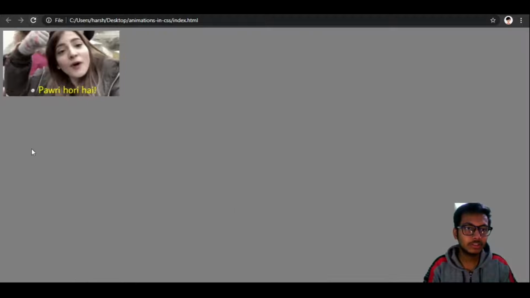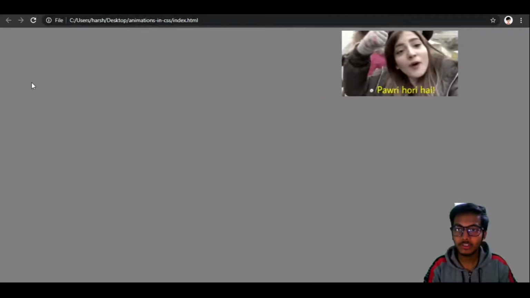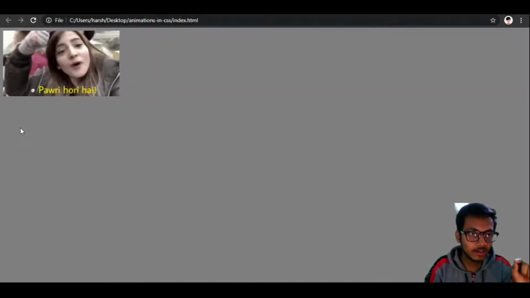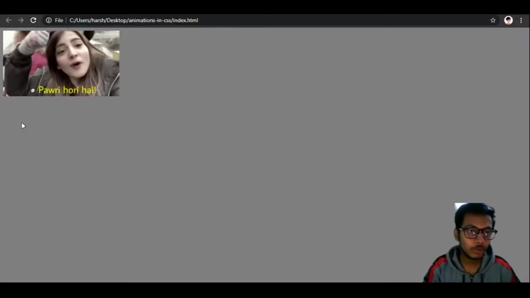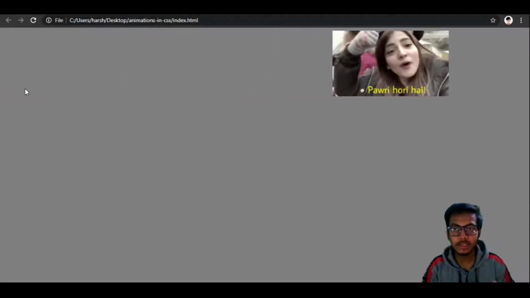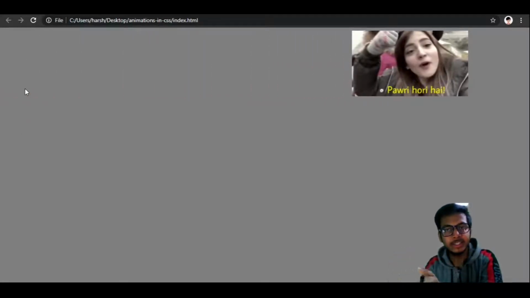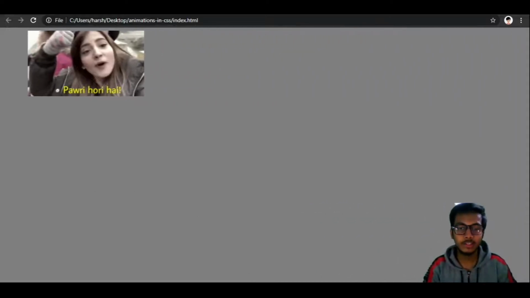If I refresh this and hover over it, you can see in the starting it's slow, in the middle it is faster, and it ends slow. If I hover over it again, you can see in the starting it is slow, in the middle it is fast, and in the end it ends slow. So that's how ease works.